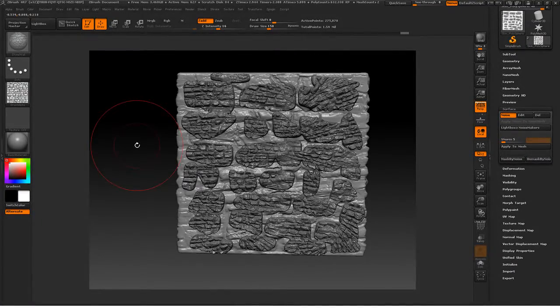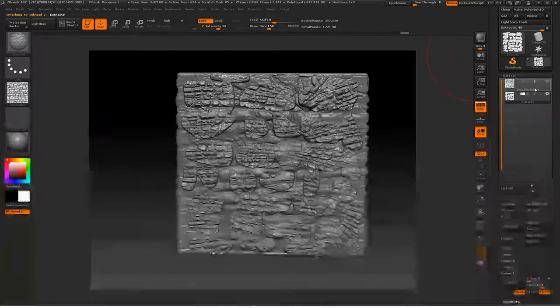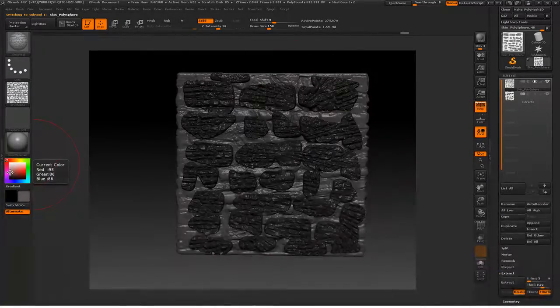ZModeler is really cool for making shapes other than spheres and more non-organic things. And then we can add some color to this too. I can actually make this darker like I had in the image. Where are my subtools? There. So this is the wall. So I'm just going to set this at a... that'll work.